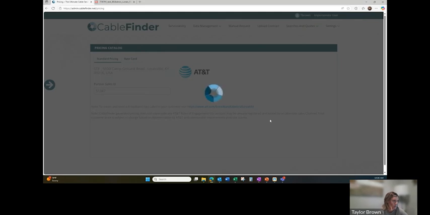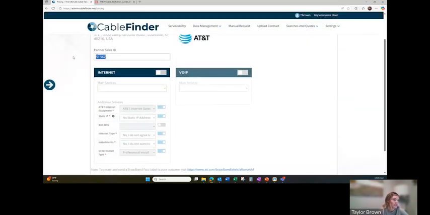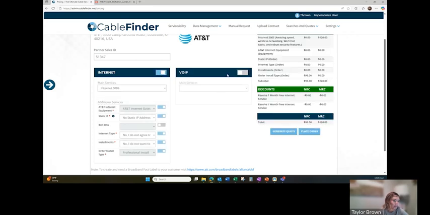Hopefully this will load soon here. There we go. Okay, so here's that partner sales ID again. You won't even have this option as a user, so we'll just bypass that. And then you can see here, VoIP is actually grayed out, so I can't order standalone VoIP. I do have to add on internet first if I want to add on any voice services. Now you can see I can add that on if I need to.